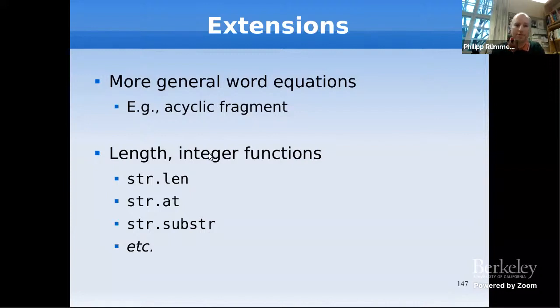Another very interesting direction is how we can add things like computing the length of strings, or supporting operations like string at, which gives us one particular character in a string, or computing the substring. This combination of integer operations and string operations is very interesting. We had a paper about this at ADSA last year, that is essentially generalizing the whole framework to also deal with integer functions.